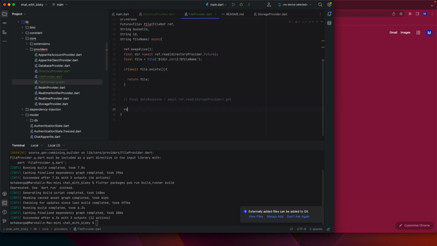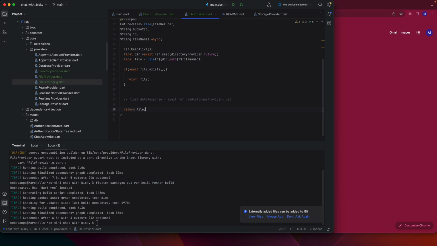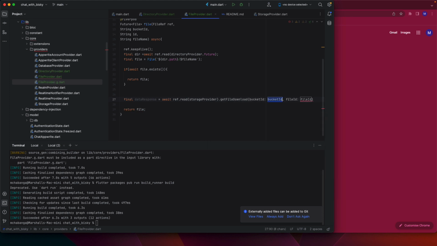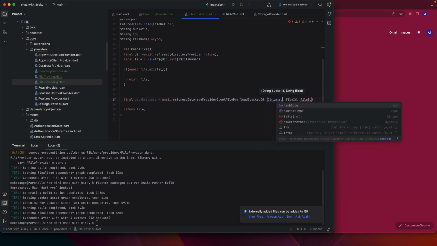So it's just saved. We can just return a file that we created here. Let this error resolve. And here, since we have this ref now, we know we are getting from Appwrite. So we can use get file download, and in our download the bucket name will be strings dot.